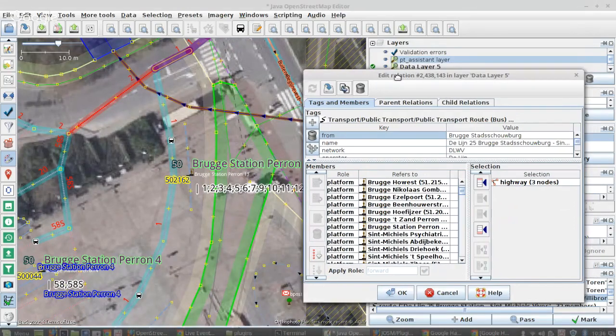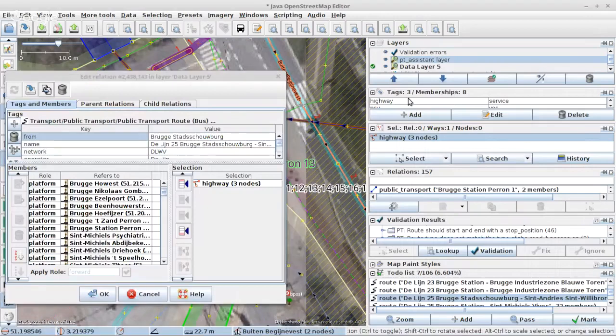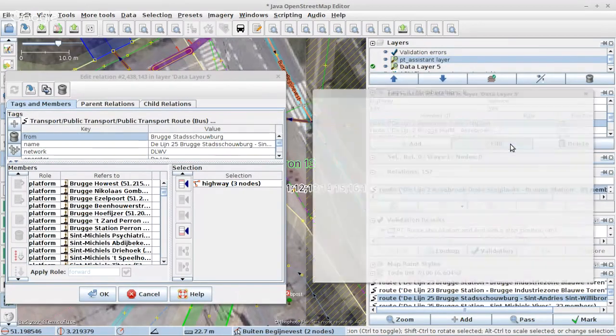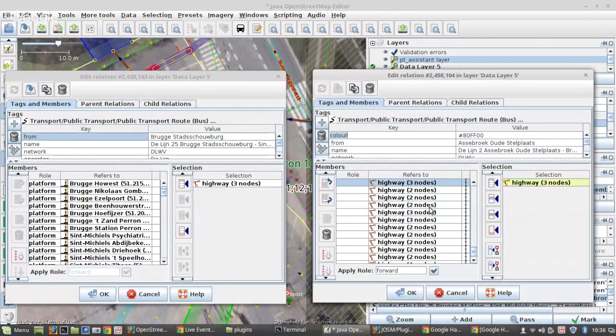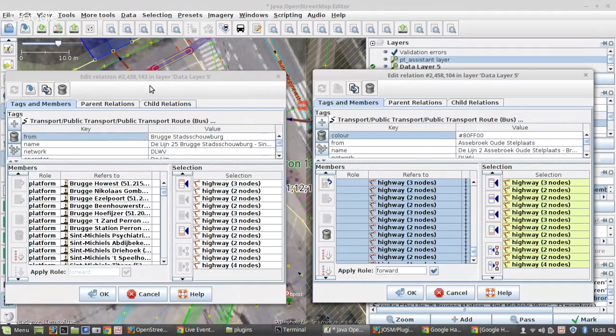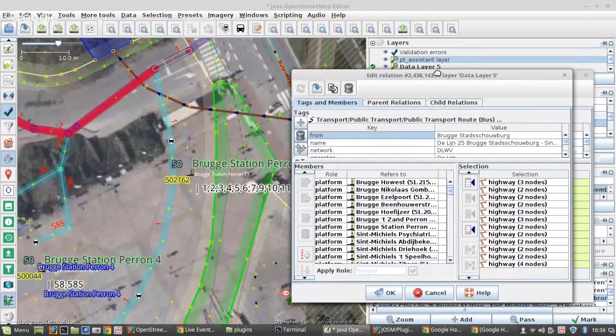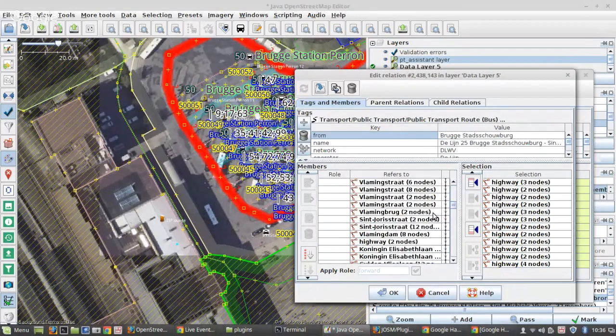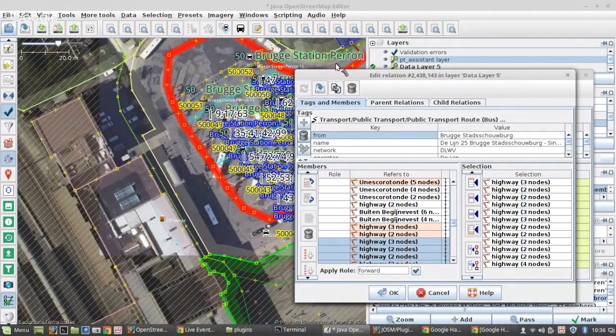Now, one trick is to find another route relation. Maybe number 2 here. Edit. So this is going to give us all these ways selected up to there already, so that's nice. Here I find the bus station because I know that part of it is already mapped and then it goes back in.